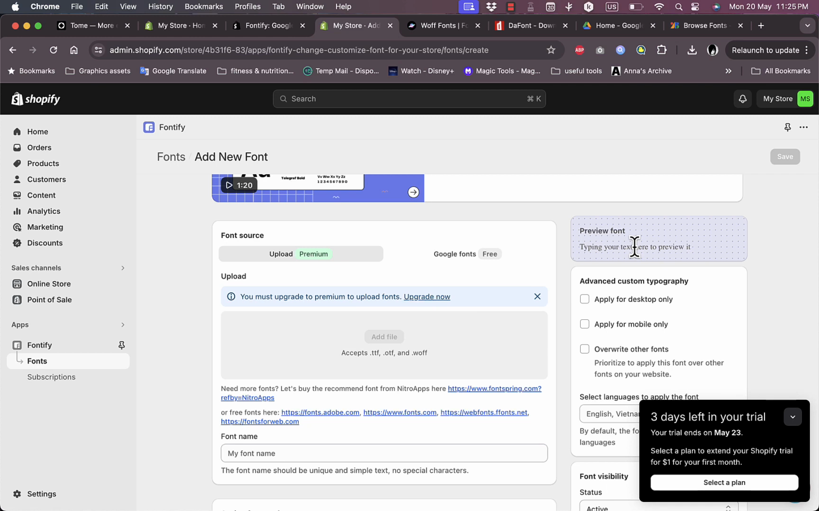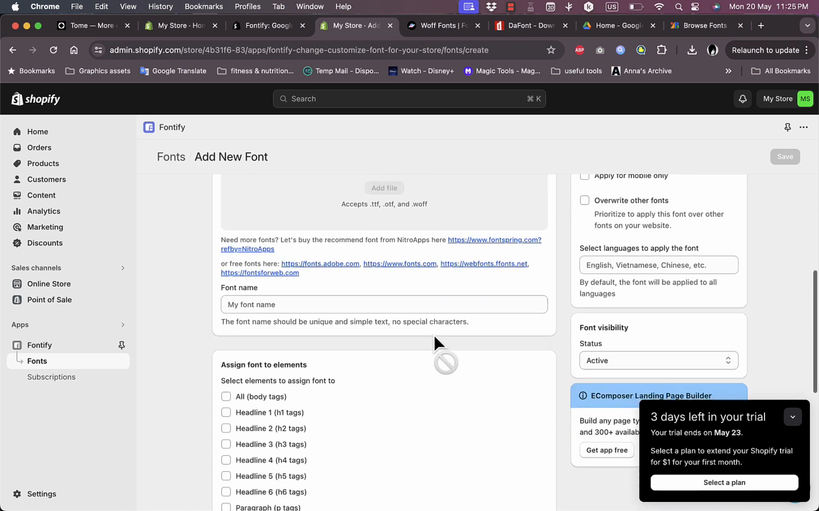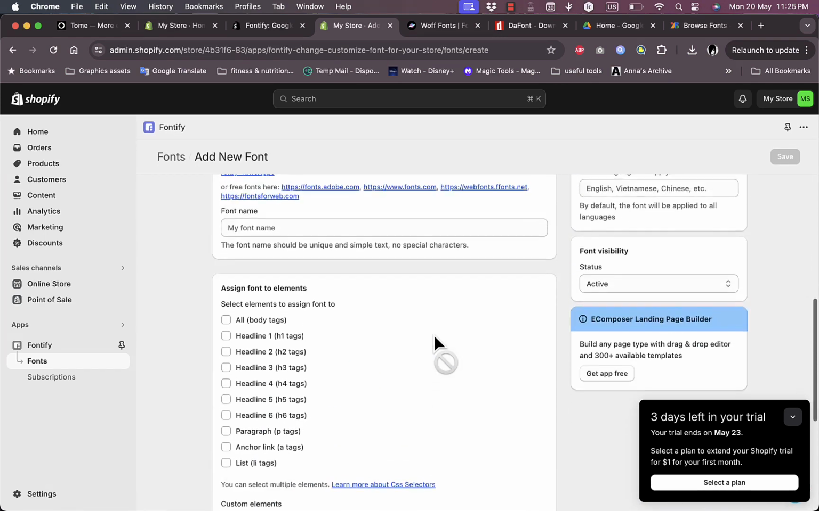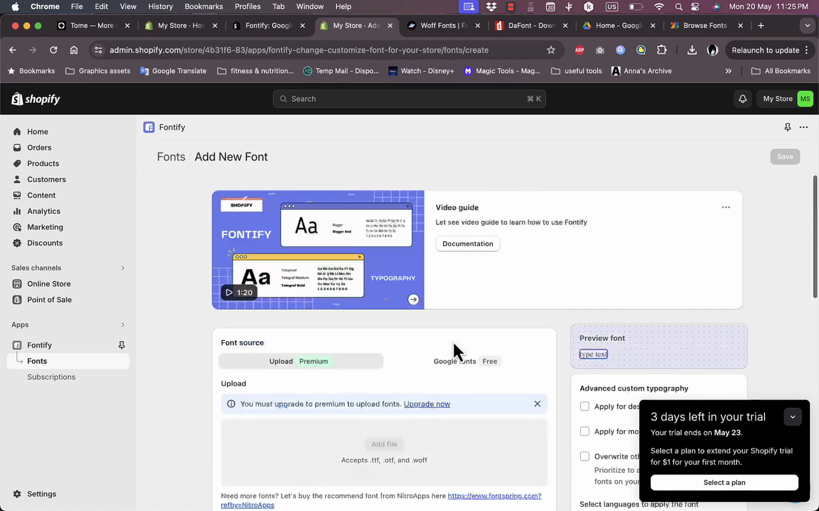And here you get to preview the font, you get to type the text here to preview how the font will look like, which is pretty cool feature to have. Now you can go ahead and play with the other settings, and you can assign fonts to different elements in your Shopify store. And that's pretty much it. That's how you can go ahead and add fonts to your Shopify store.